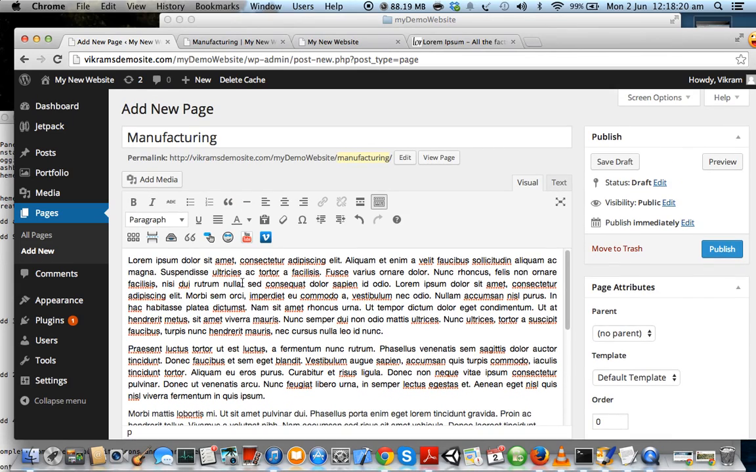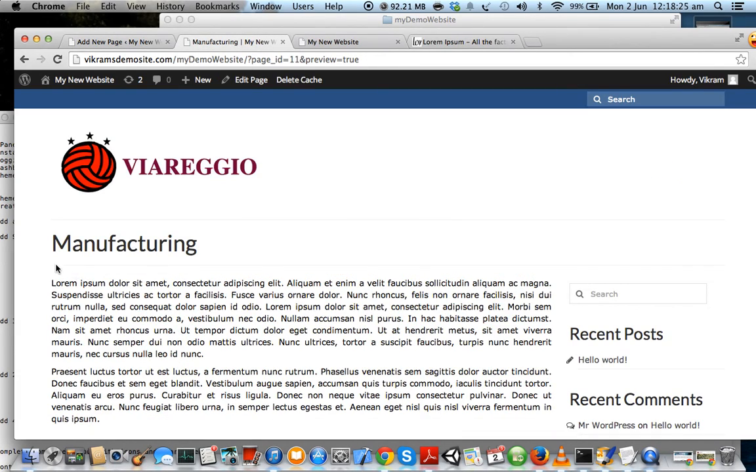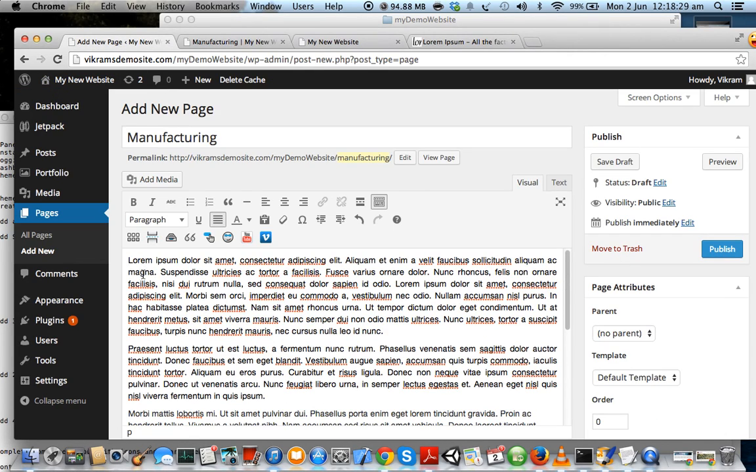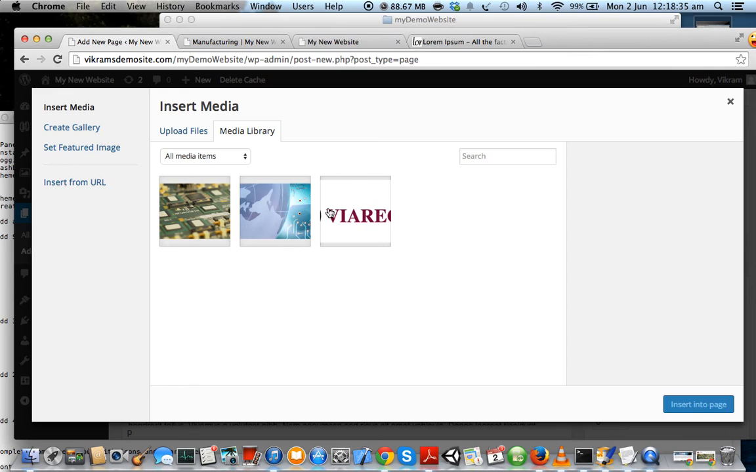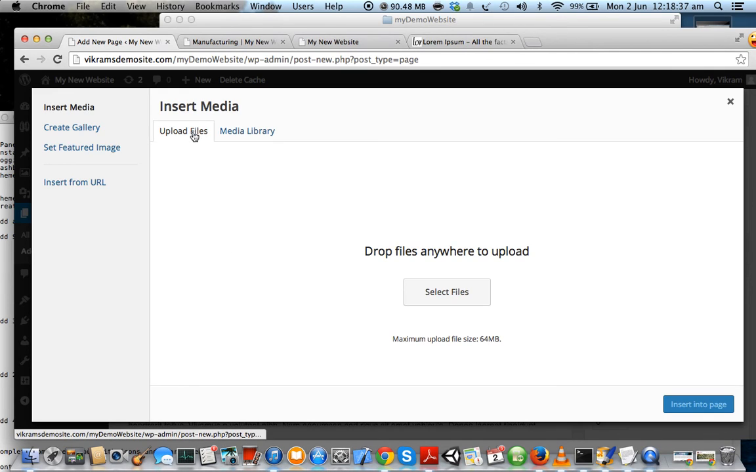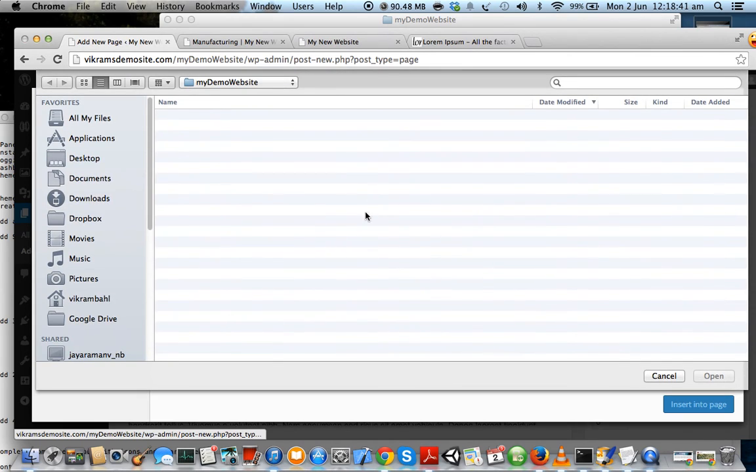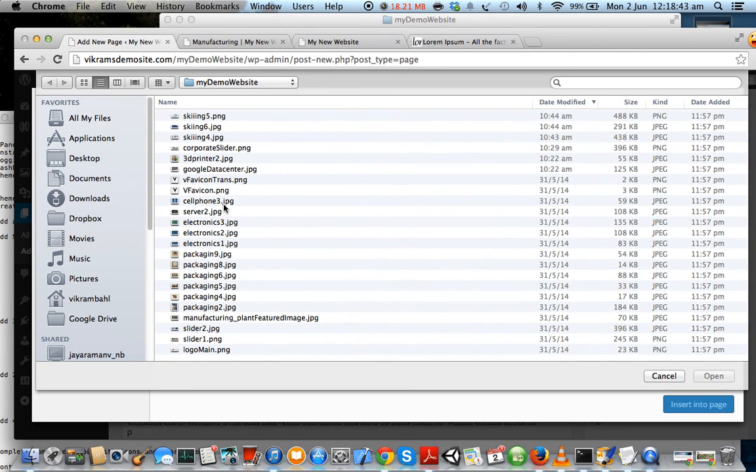Alright, now let us add an image right in the front. It would be great to have an image here and then the text so the page looks better. So let's see how to add an image. Just click on add media, and either you can choose one of these files or you can upload files. So we are going to upload a new file. So I'm just going to select a file which I have downloaded already. It's called manufacturing. Okay.